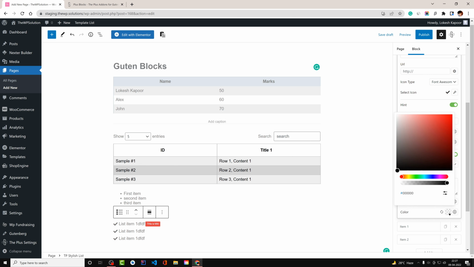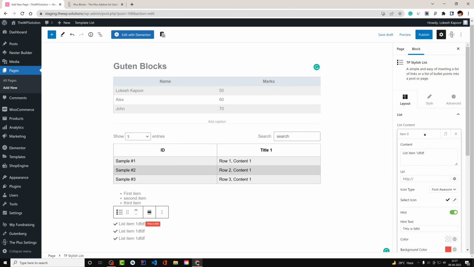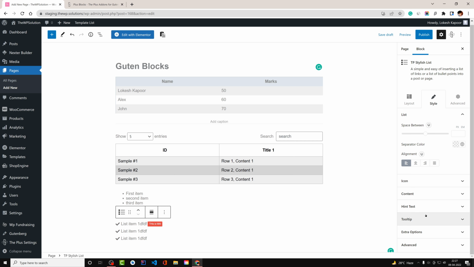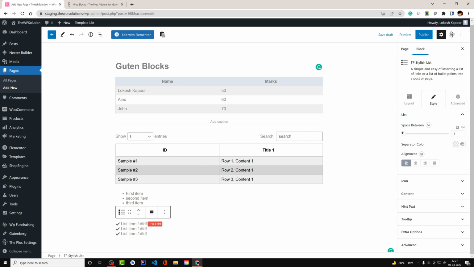So you can also change its color as well. Typography, you can also change everything. So there are lots of options with this. You can change the styling of content, hint, tooltip, icon, any of it. You can set a space. You can make it more space, you can give it less space, okay, based on your need or your overall design.